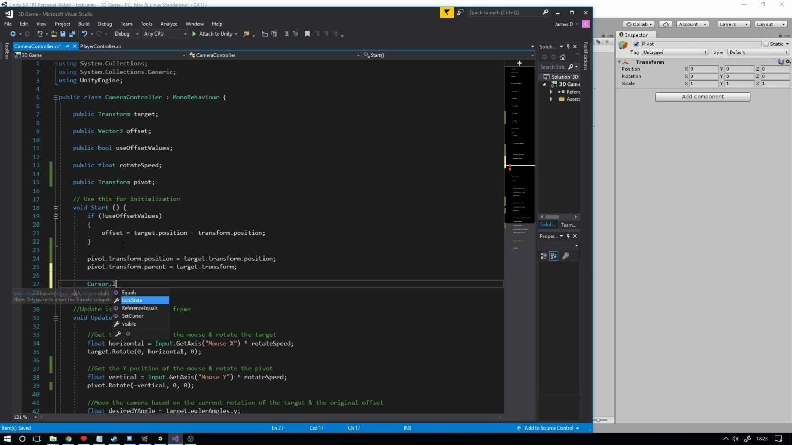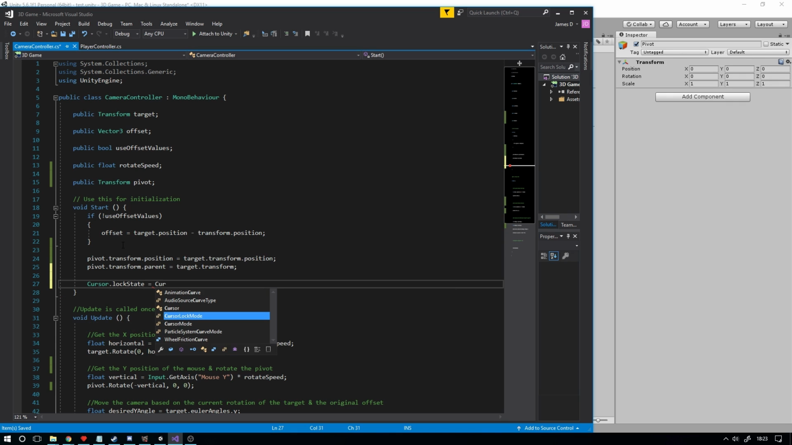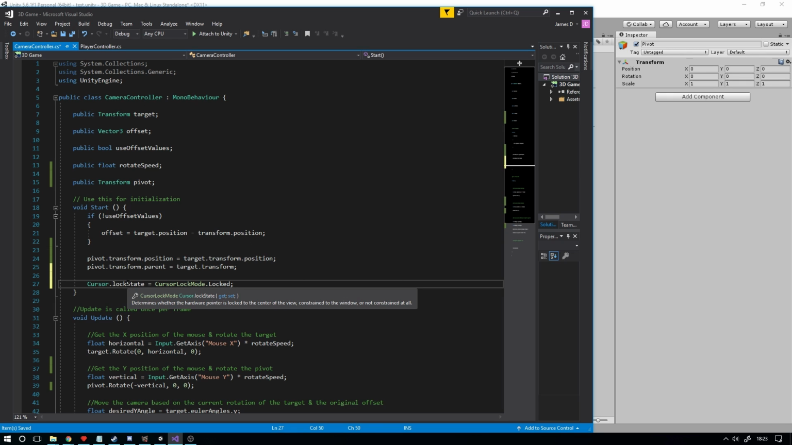So we'll say cursor.lockState equals CursorLockMode.Locked. So all these things are, cursor, pretty self-explanatory. We're talking about anything related to the mouse pointer itself that we're waving around here. Lock state means whatever kind of locking we are applying to it. If we read a little description down here, we can set the hardware pointer to be locked to the center of the view, constrained to the window, or not constrained at all. And what we're doing is locking it to the center of the view, which will also hide it visually.